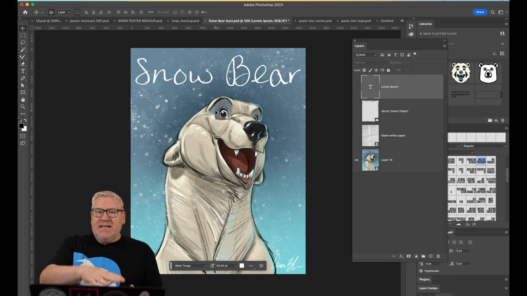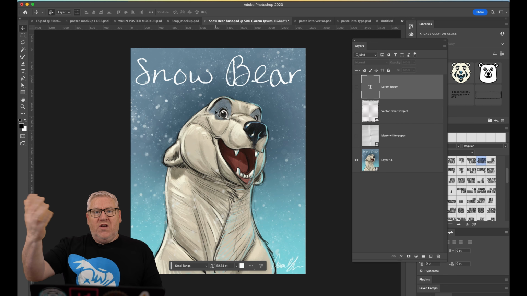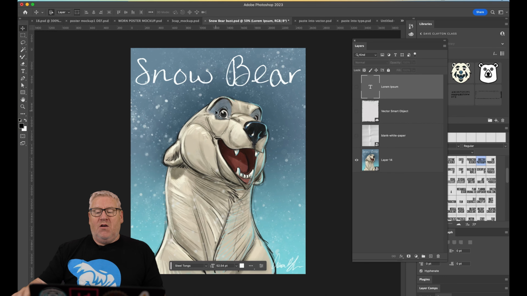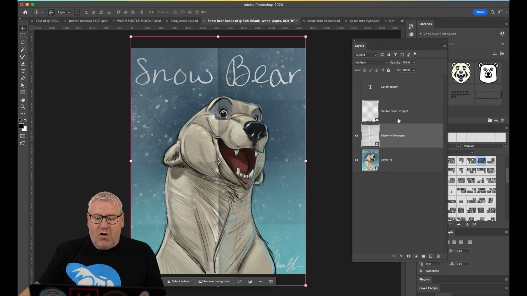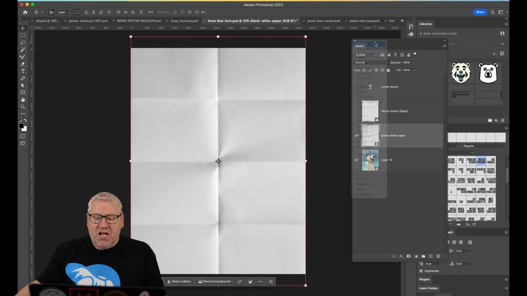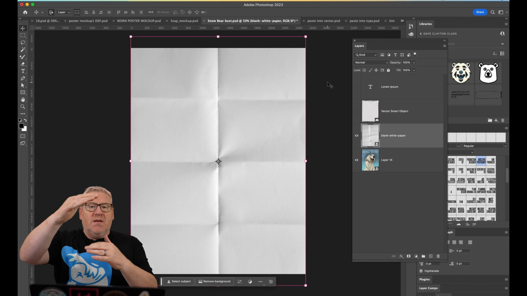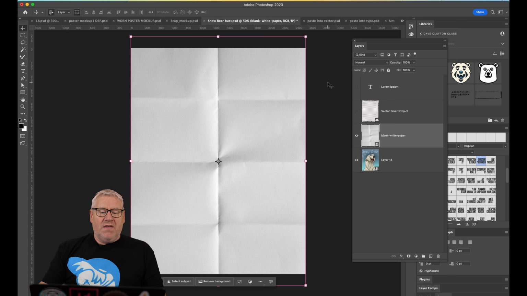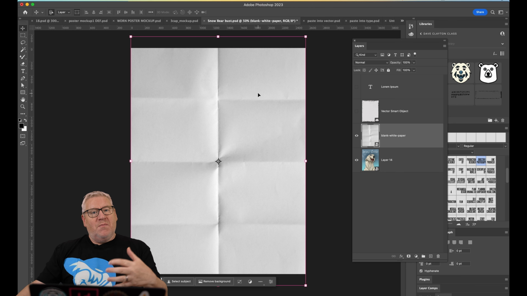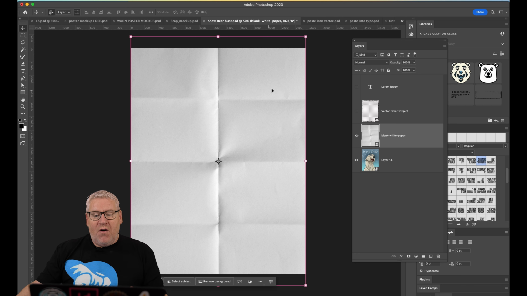Then you can scan it, take a photograph, import it into your computer, or you can go to a stock site and download one there. So if I just turn this blank piece of paper on, come back up here, I'm going to change the blend mode, which allows images to blend through to the image underneath. So what I've got here is a piece of folded paper. Now what I want to do is make it look like the poster underneath has also been folded.